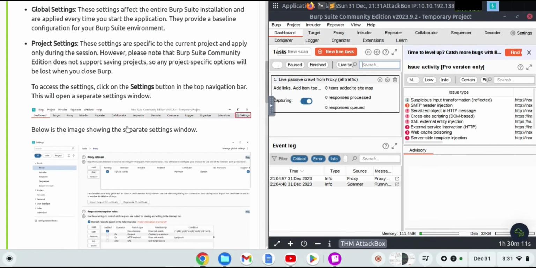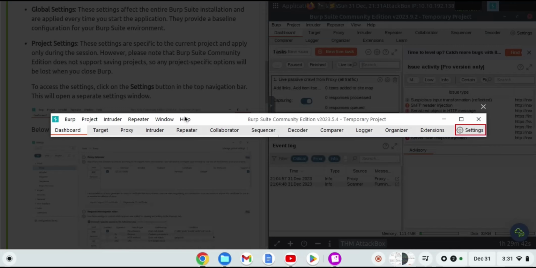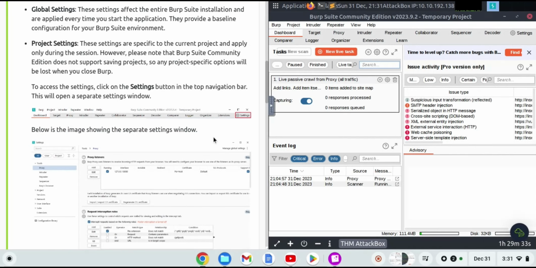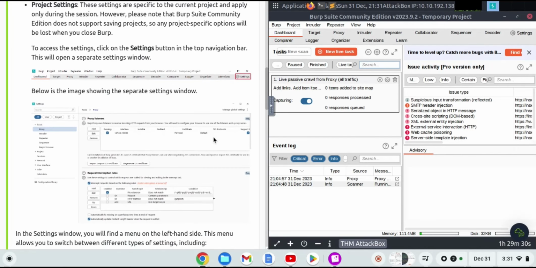Sorry about that. Project settings. These settings are specific to the current project and apply only during that session. However, please note that Burp Suite Community Edition does not support saving projects, so any project-specific options will be lost when you close Burp. To access these settings, click on the Settings button in the top navigation bar. This will open a separate settings window. So right here, you can see what they are talking about. Below is an image showing the separate settings window.